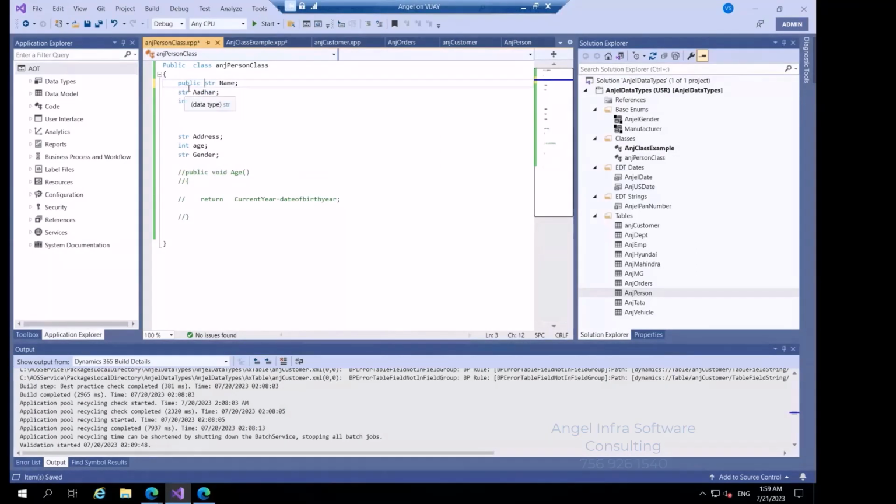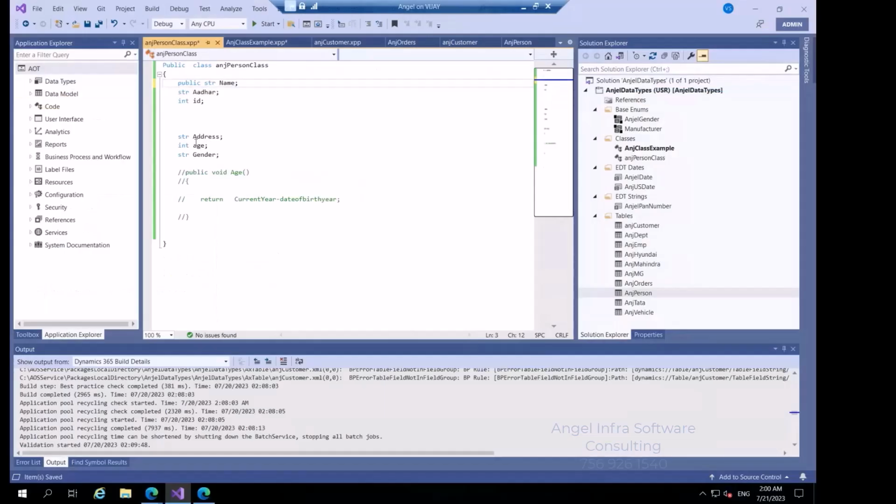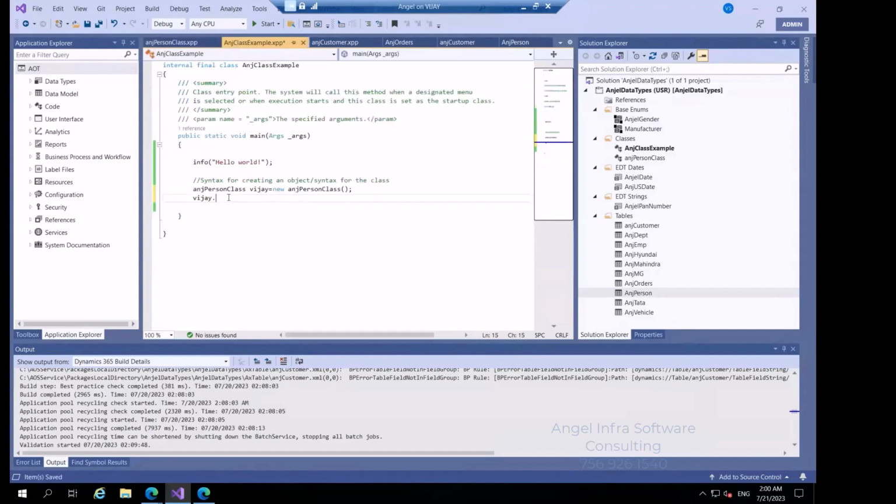So as we came here, let me explain what access specifiers are. You see here, public, internal, private, right? Typically the member variables will have either public or private. What does that mean? If this name is made public, this is exposed to the outer world. I just made only name public. That's why it is accessible here.